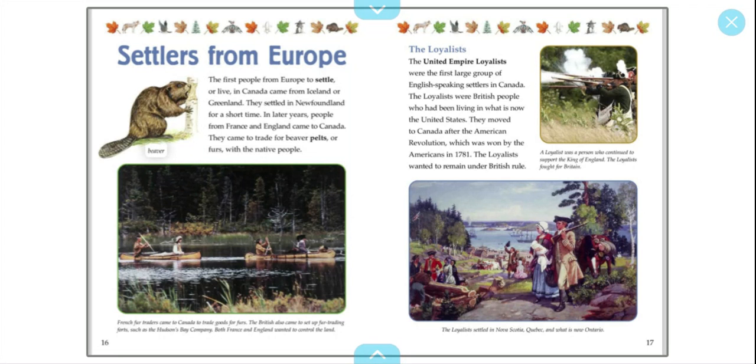The first people from Europe to settle or live in Canada came from Iceland or Greenland. They settled in Newfoundland for a short time. In later years, people from France and England came to Canada. They came to trade for beaver pelts or furs with the native people.